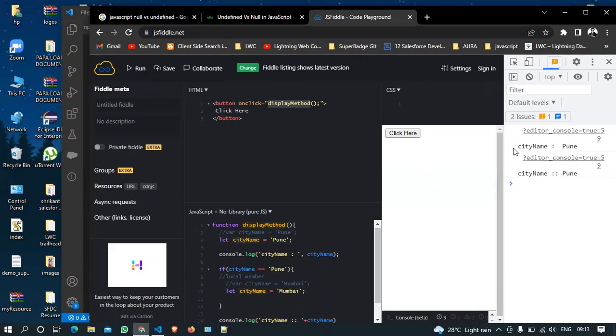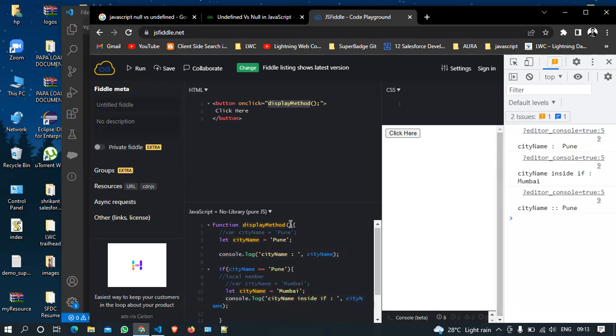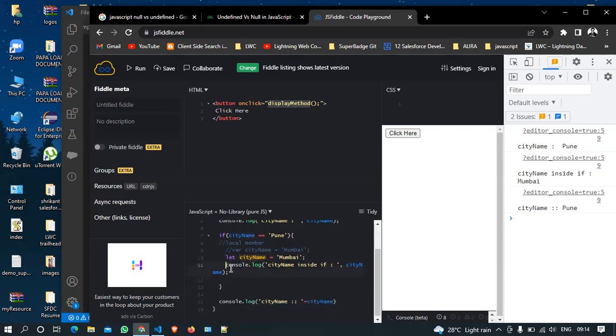Now you can see both the values. Let me print another log here. Run. Now you can see the first log we are getting is city name as Pune, which is correct. After that we are checking whether the city name is Pune or not. If it is Pune, then the flow is going to go here, and again we are declaring one new variable with the same name, that is city name. And we have printed that, which is printing correctly, that is Mumbai.